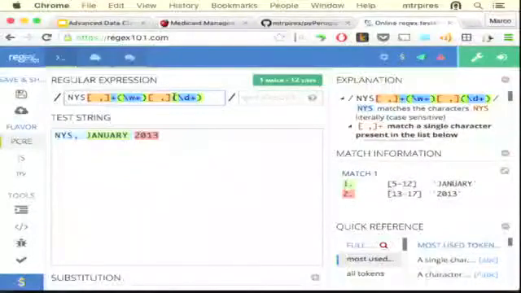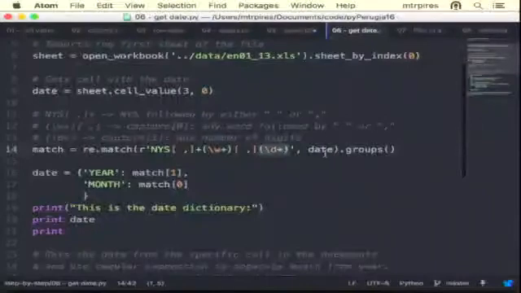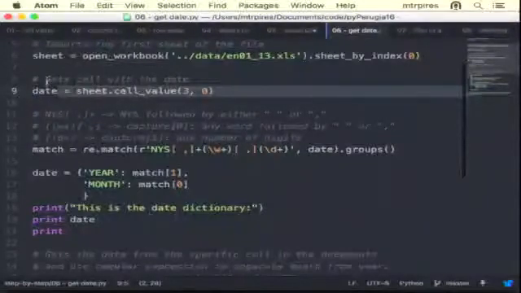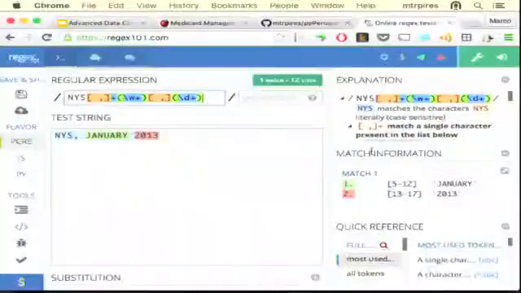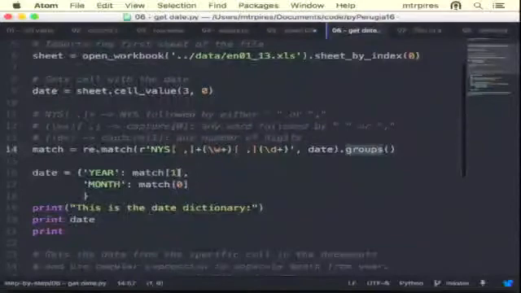Okay? And that's what I'm doing with Python. I do this search here on the string date, which I just save here from the cell value. And I use the groups function to do the same thing that happened here. So it gives me a list with two items of the two things that I capture. And then I get the values of this list into the dictionary on the columns year and month.